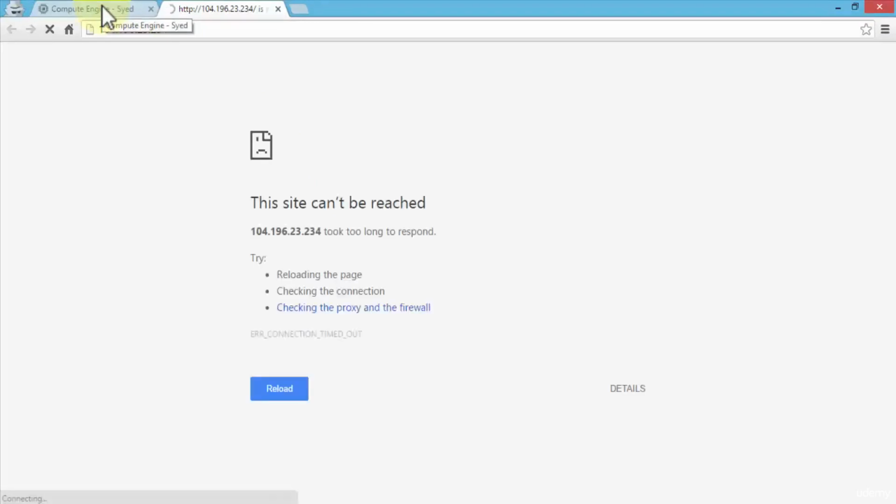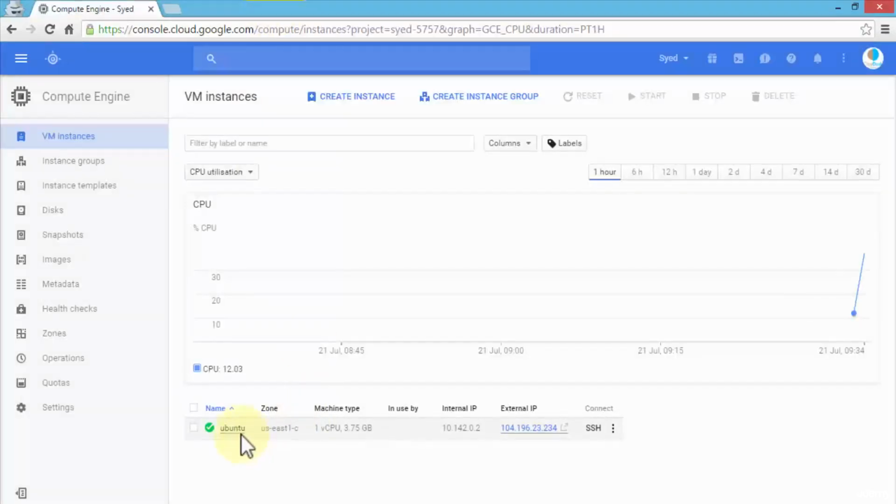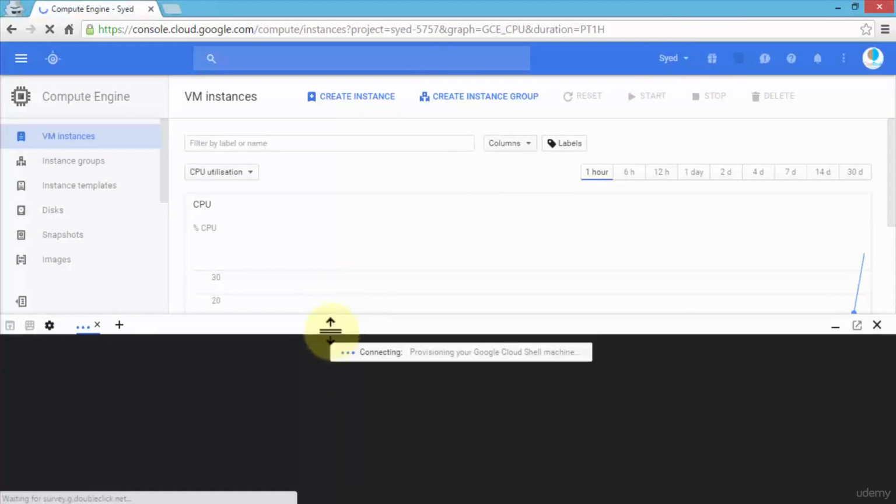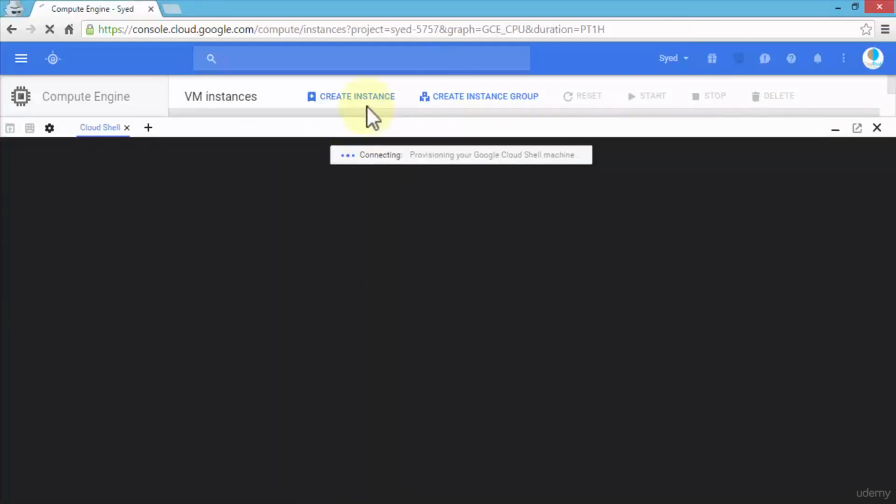So it's going to say the site can't be reached because we don't have a web server running yet, okay? So I'm going to close this for now. All right, let's go back to our shell. Let's go ahead and activate our shell again, since I refreshed the entire page, so it needs to connect to the shell again.